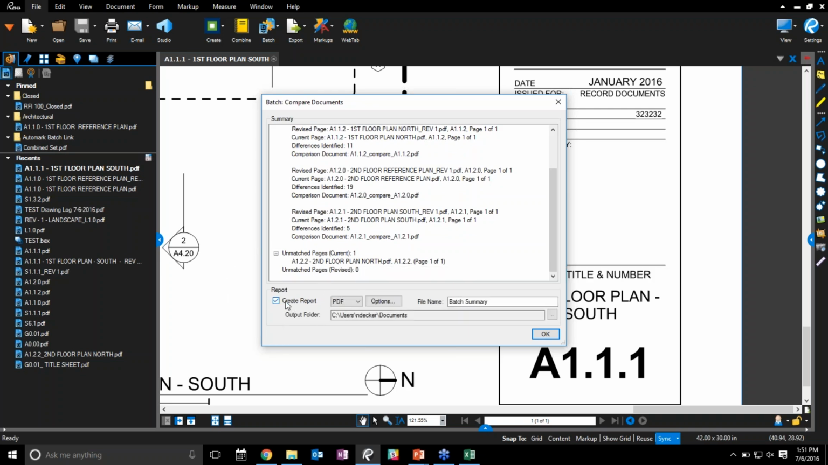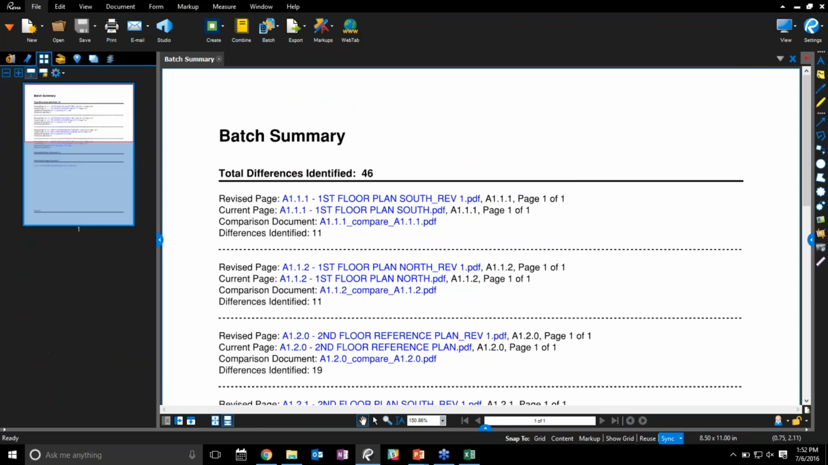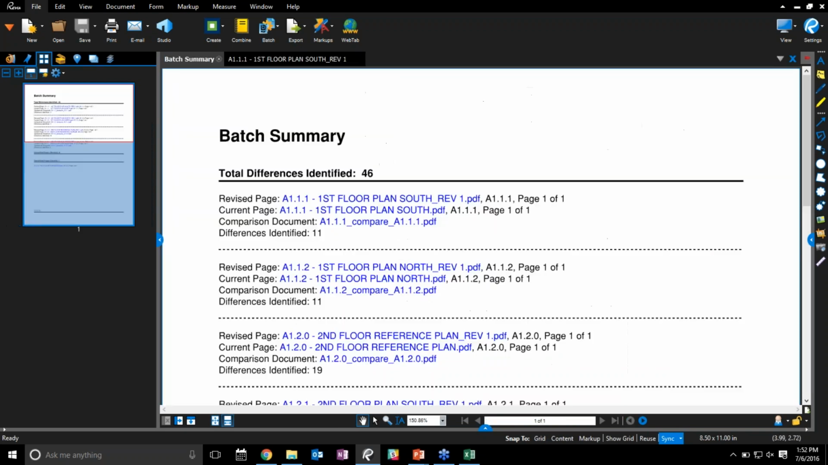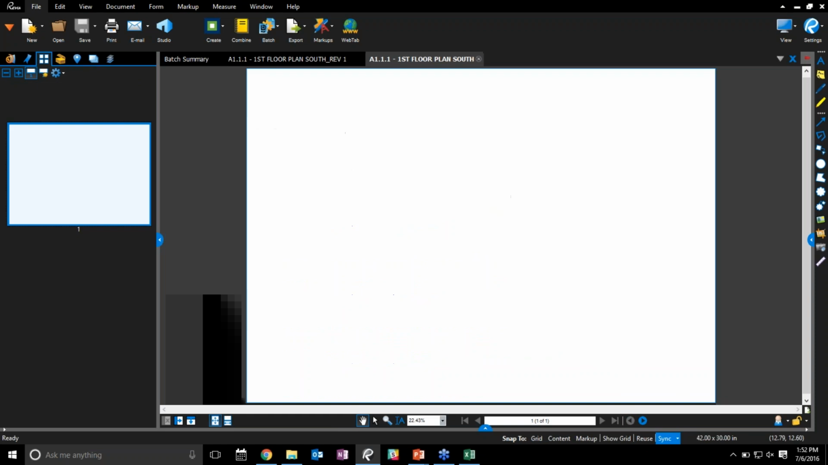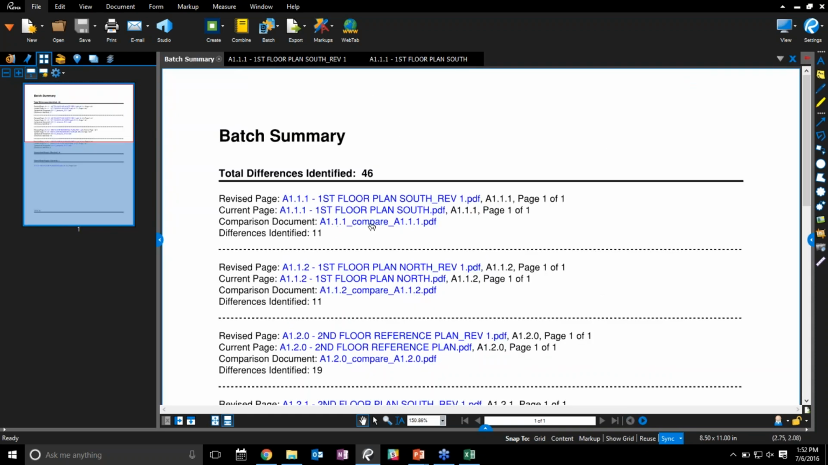So from here, I'm going to create this report, save it in my documents as well, and as I click OK, it will basically just give me a 1-page 8.5 by 11 file that has links to all those individual locations. So the revised file will allow me to jump to the Rev 1. The current file will allow me to jump to the Rev 0. And then this bottom one, the comparison document, is that third-party file that will cloud those changes automatically.